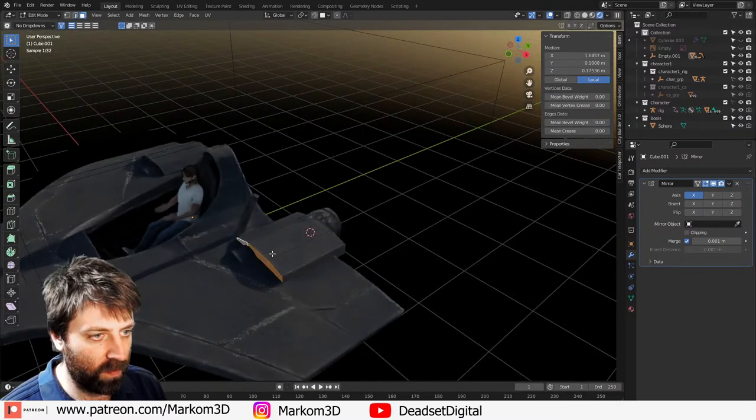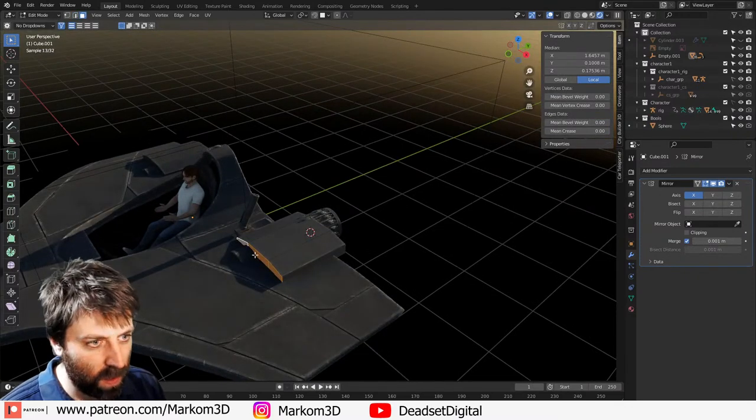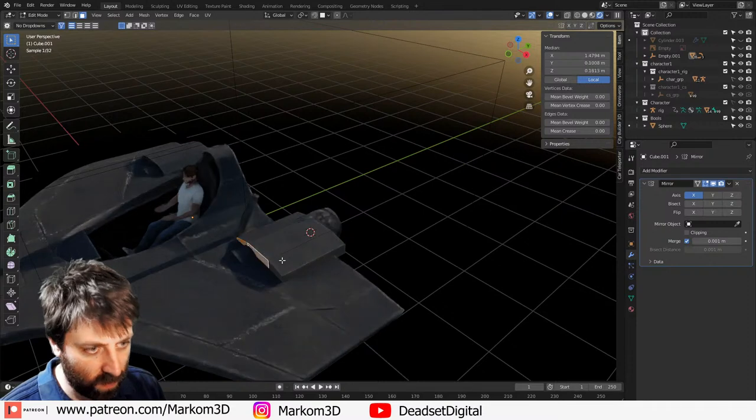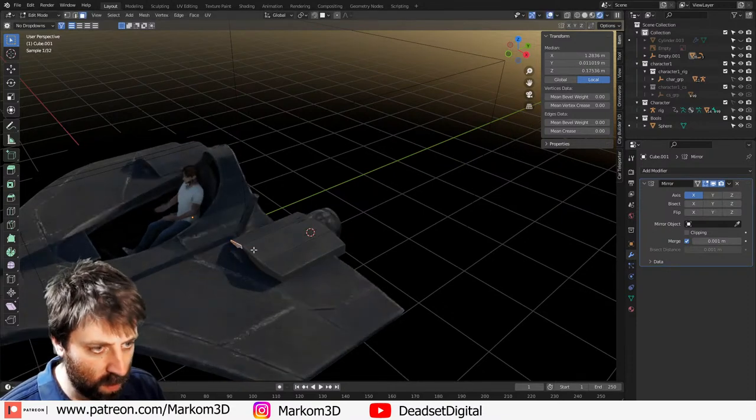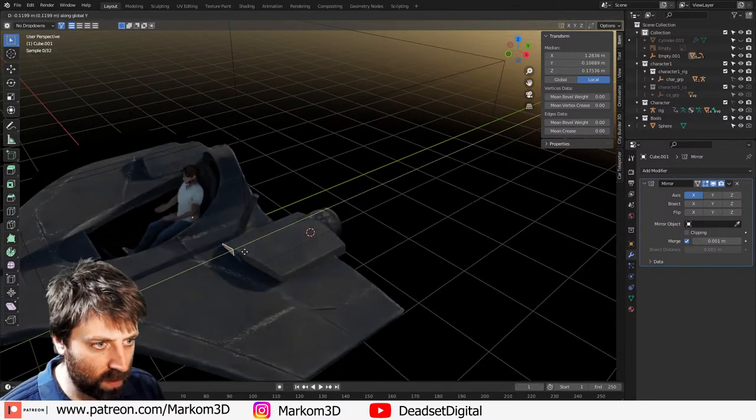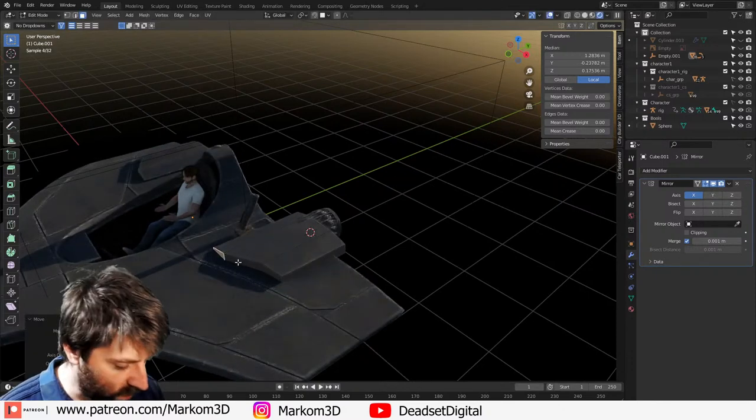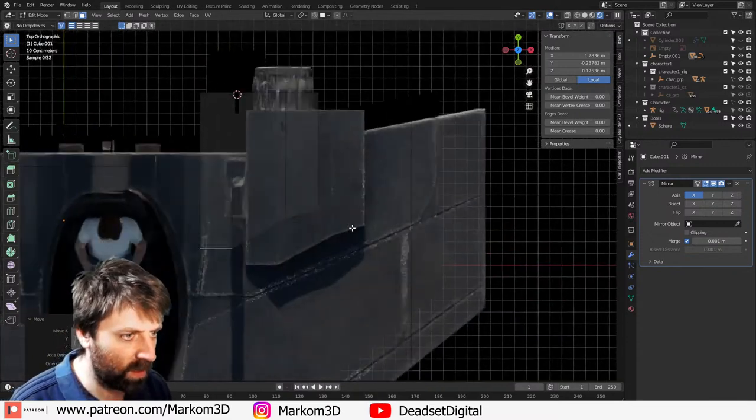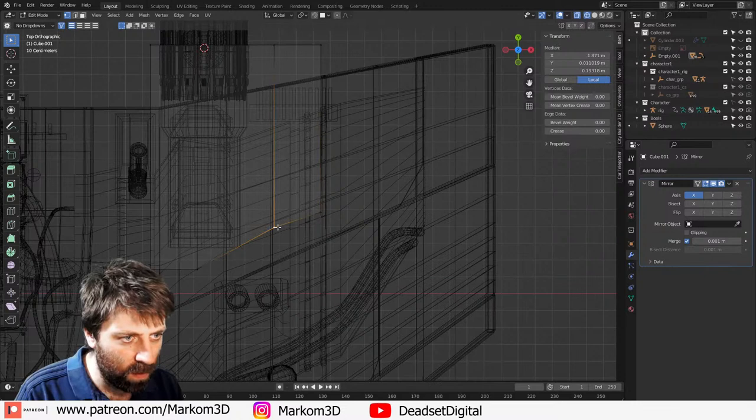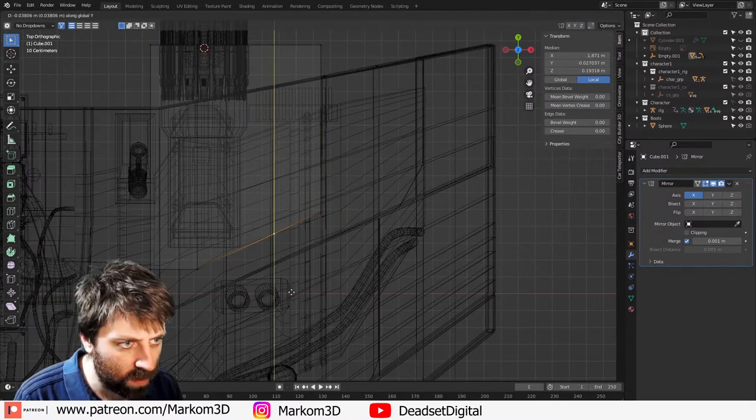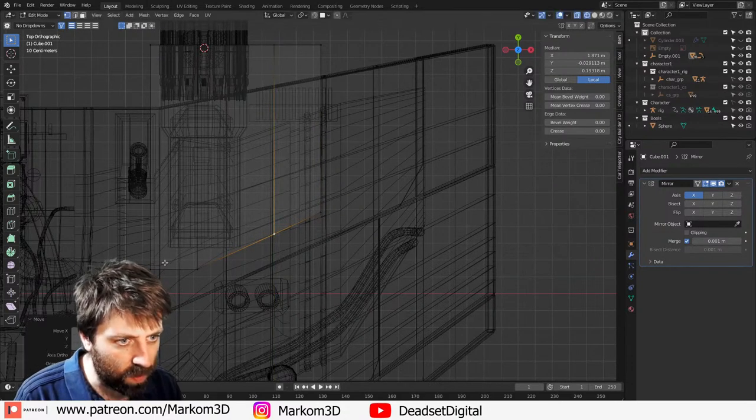Maybe we can fix this up here as well. Let's grab these faces here and here. G to the Y. G to the Y. Just kind of want to follow that line here. GY. Just so we got that in line.